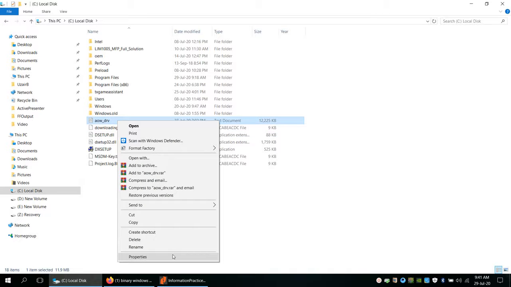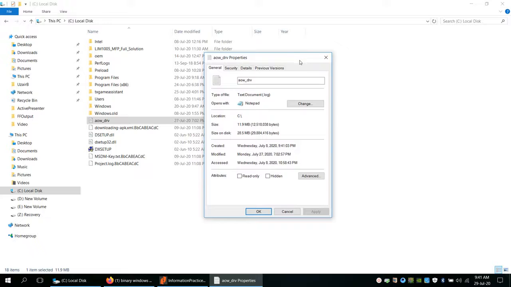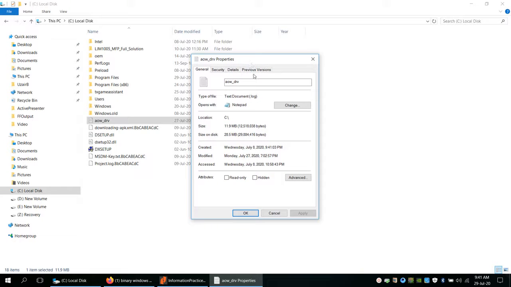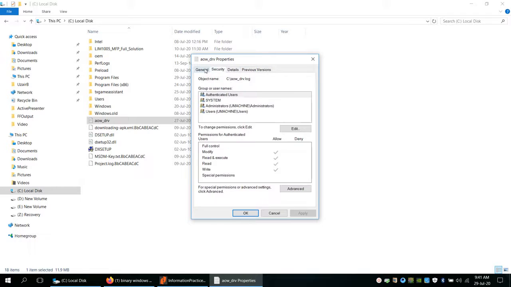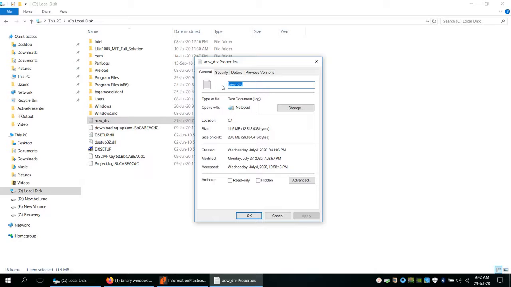So if you go into the properties of this file, you'll see in the general tab, I told you last time that these are called tabs, and this is a dialog box because it doesn't open like a window and it is just meant to provide some information. So this dialog box additionally has these different tabs to give different information about the same file. In this general tab, the first thing that we have is the name of the file. Now, the Windows operating system has a file name in two parts. One is called the file name, that is here, AOW underscore DRV, and another is the type of the file, that is the extension.